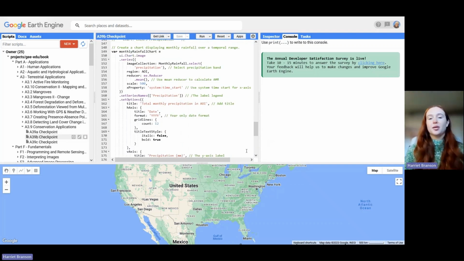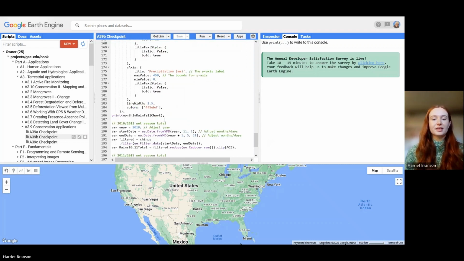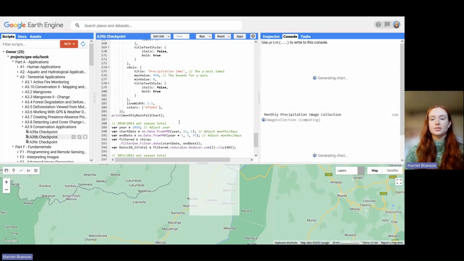And then following a very similar process, we're going to plot this on a chart. So using the ui.Chart, selecting our monthly rainfall, setting our region, our area of interest, using that reducer to calculate areal mean rainfall, setting our scale to 500 meters, which is the resolution of the CHIRPS dataset, plotting our x-axis property, which is the system time start, adding the label for the legend, formatting the dates, adding our vertical axis title, so our y-axis label, setting the relevant bounds so we display the data correctly, and setting the line width and the colours, and printing our chart. So we can click run here and it will start running all of these.